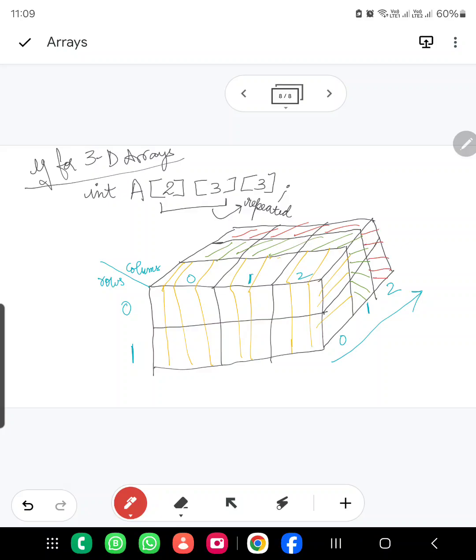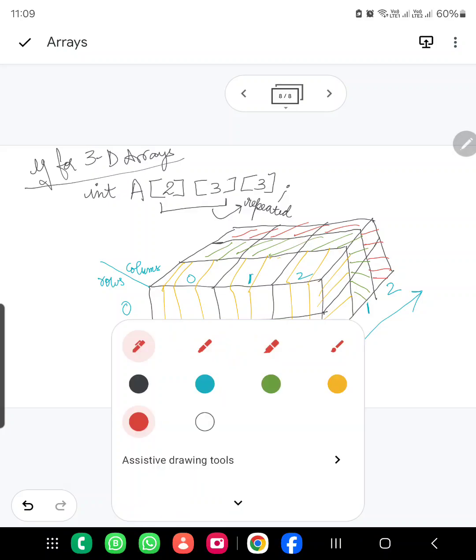Do you understand this? The way you have seen a cube, a cube has 3 rows, 3 columns, and that set is repeated 3 times. So here it has 2 rows and 3 columns which are repeated 3 times. Am I clear? So this is an example of a third dimension.